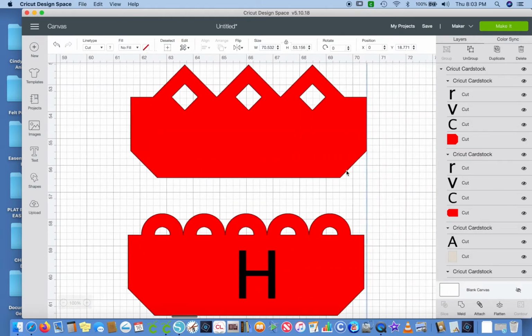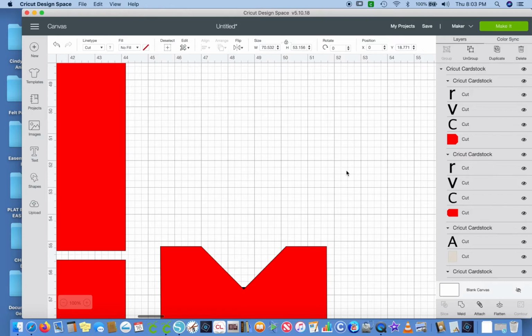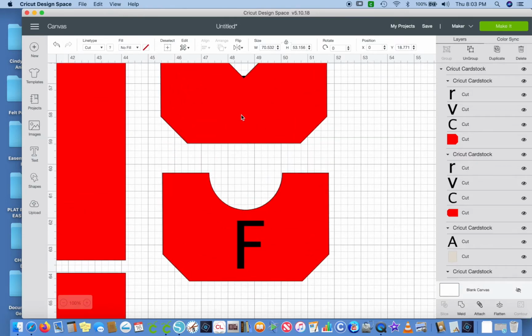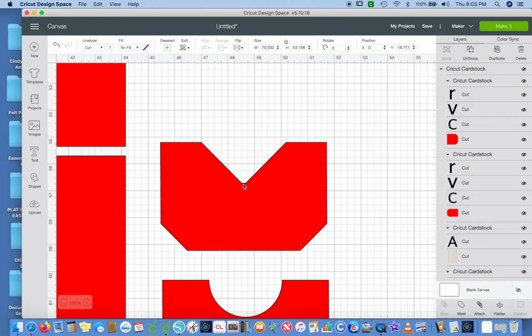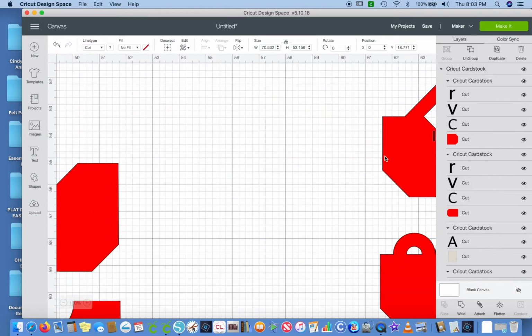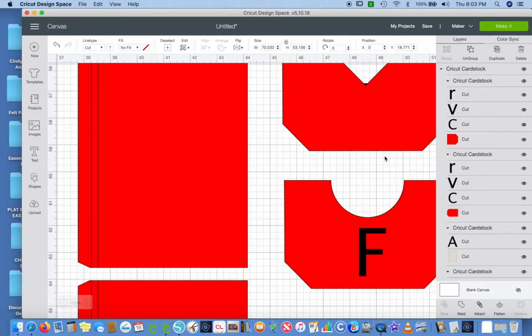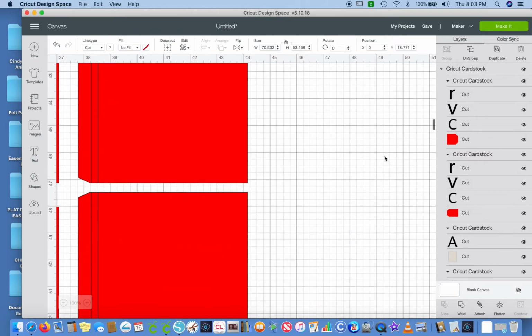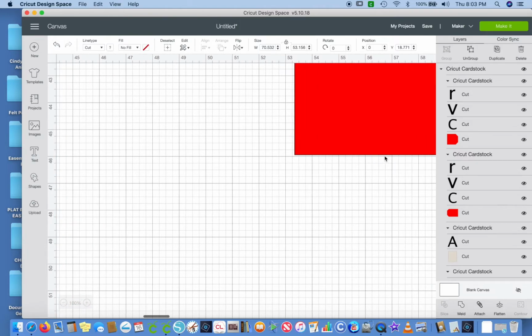Okay. See how all my pieces are in here? Now you'll notice some of them look kind of weird because this has the letter F on it. This one does not. The reason is that letter F is hiding behind there. Some of them you see the score lines on these. These you don't see the score lines. When it comes into Design Space, first of all, it's going to convert everything to a cut line no matter what you do. And secondly, it plays with the layers and how things are layered.